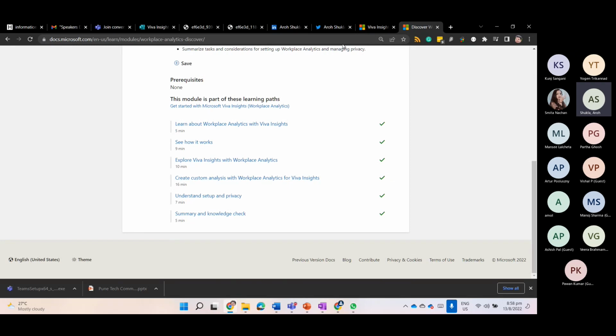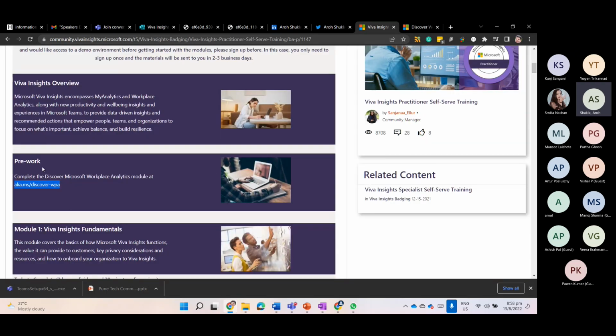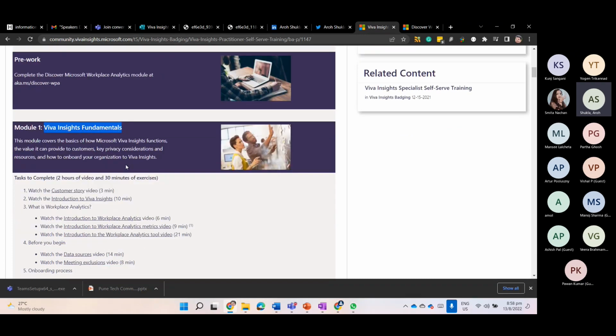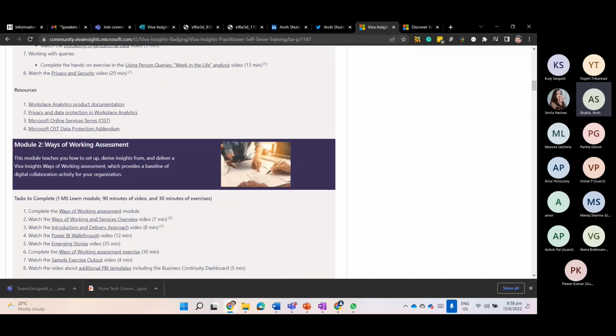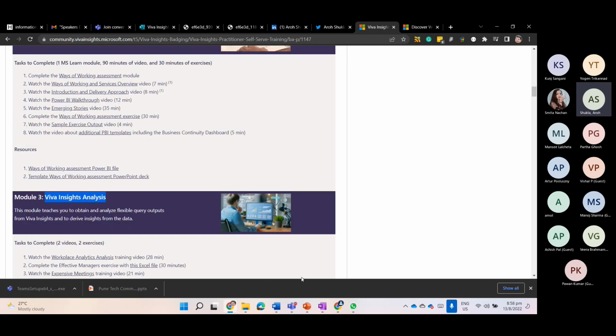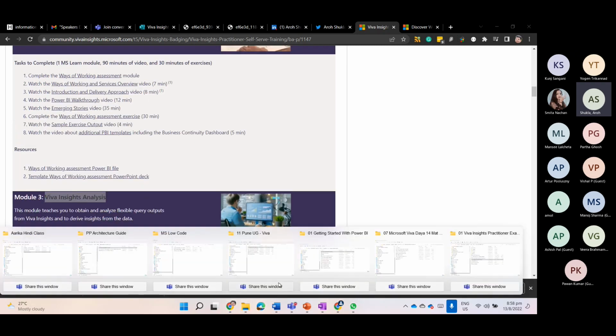Okay. Now, other things which we have to do, this is the first thing. Then there were three modules. First module is the Viva fundamentals. Second module is about the Viva assessment, which is very, very important to understand. And third module is called Viva Insights, analysis. Okay, so where is my Excel file? Where is my Excel file?